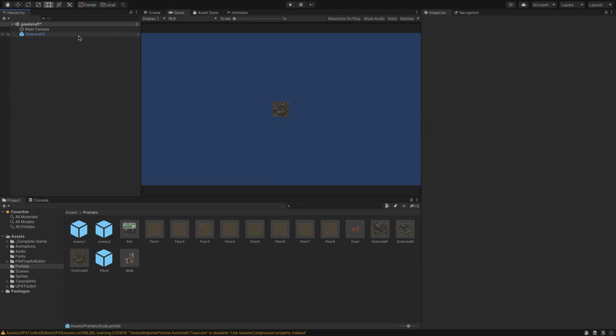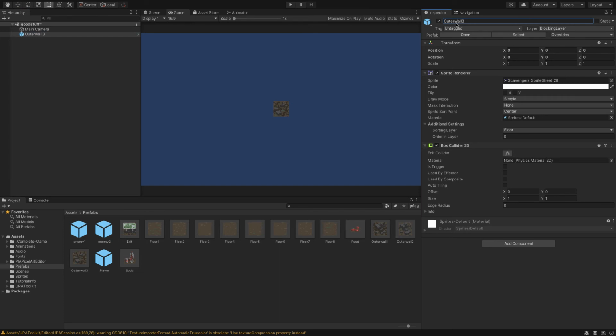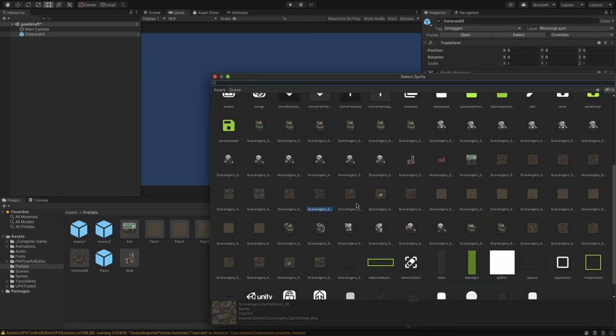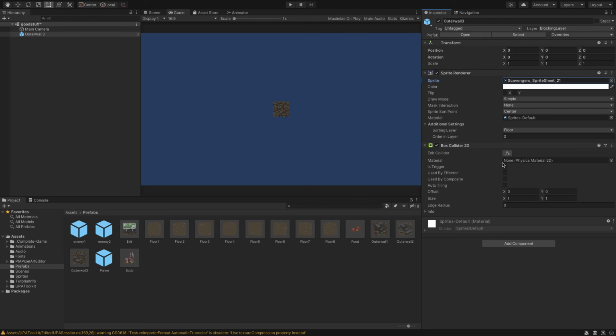Okay, so in this case here, let's call this inner wall 1. The sprite sheet for this one is going to be number 21. And so these will be the things, like in the game if you saw, that the player can kind of knock down. So we'll go ahead here, set this to 21. Okay. And it's going to be set to the blocking layer, but then the sorting layer is going to be items.